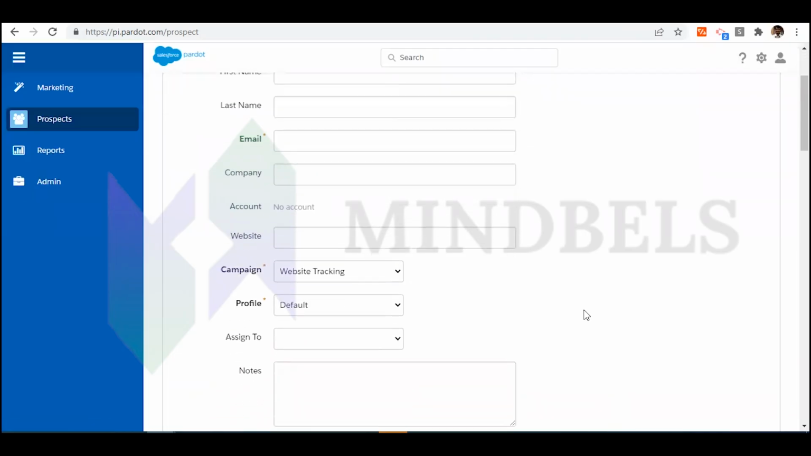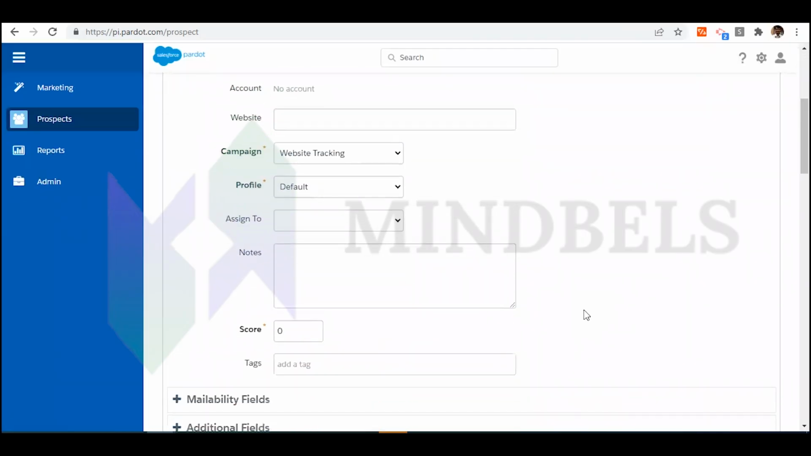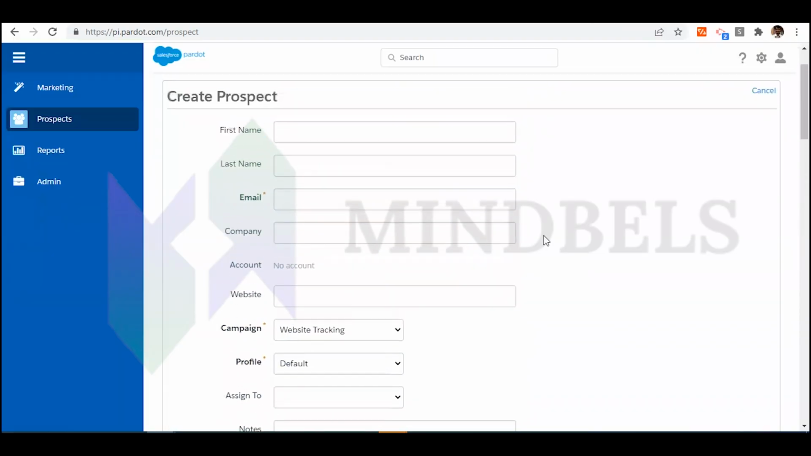What does the profile mean here? I mean, this is a profile, right? Yeah, I will explain later what a profile is.